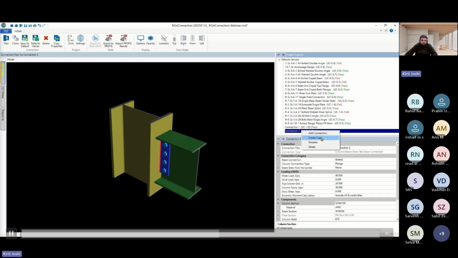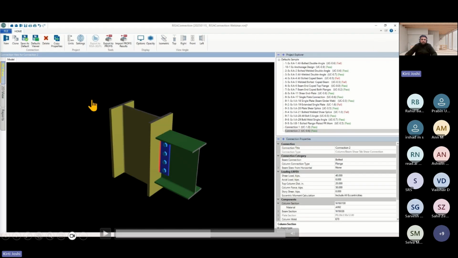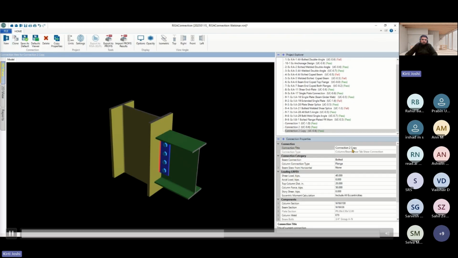So you have the options to create your connections. If you want to copy your connection, you can right click and use the copy feature, or in the Home tab there is the option of Clone. You can use that clone option as well, and it will copy all the properties of this particular connection. Right now you can see the connection has been copied using the clone option, and you can give it a different name and save it as your reference. I just wanted to show how you can create a copy of your connections.